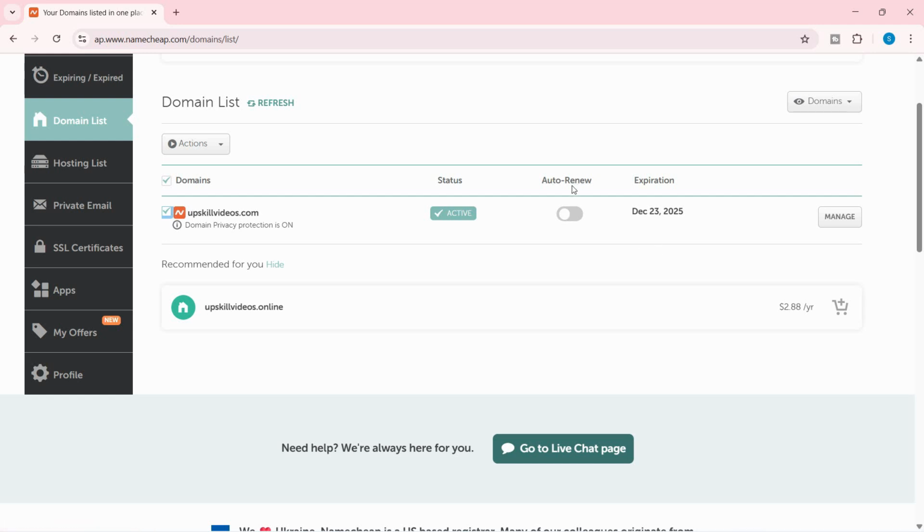Because we have turned off the auto renew option, that will allow us to continue using the services until the end, and it will not auto renew. That means we will not be charged for the unused domains.